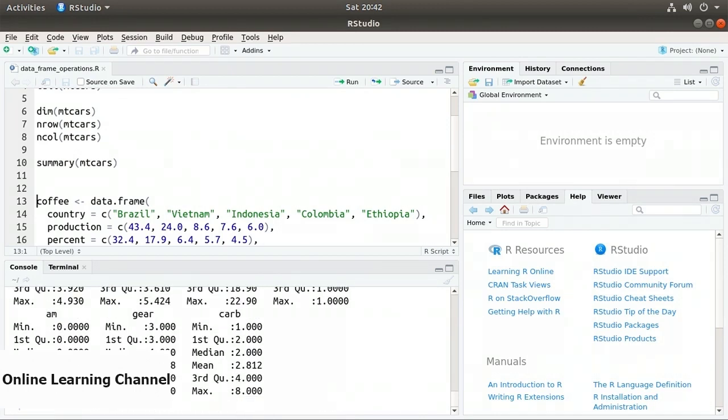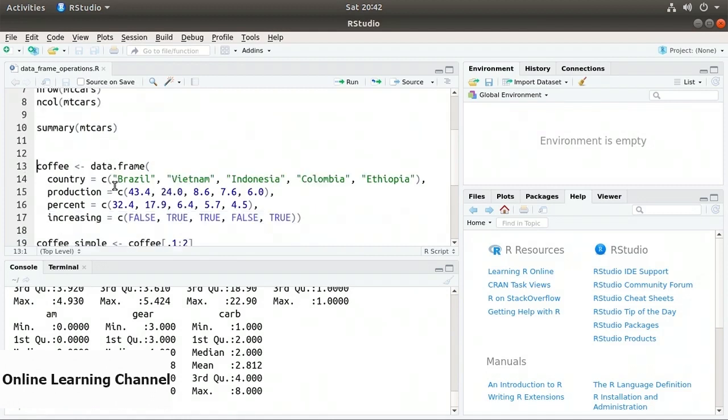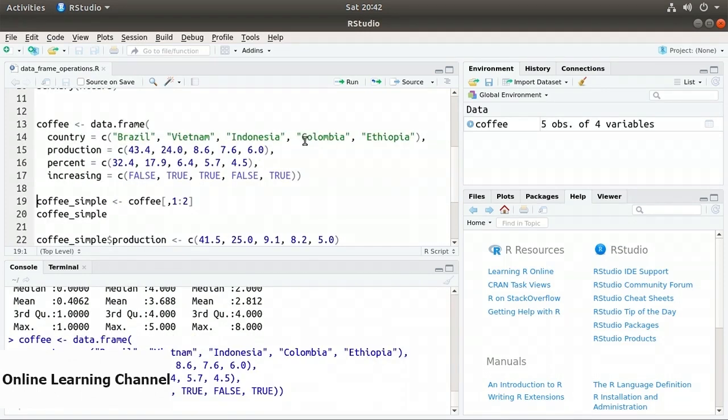Now we'll turn our attention to another example. Now I'm going to reuse the coffee data frame example from the video titled Creating Data Frames. So I have coffee assigned to the data frame, which has the country, production, percent, and increasing columns for coffee production for 5 countries. So the countries are Brazil, Vietnam, Indonesia, Colombia, and Ethiopia. So I'll create that data frame. And the first thing we're going to do is take a subset of this data frame. So the subset's going to be called coffee_simple.